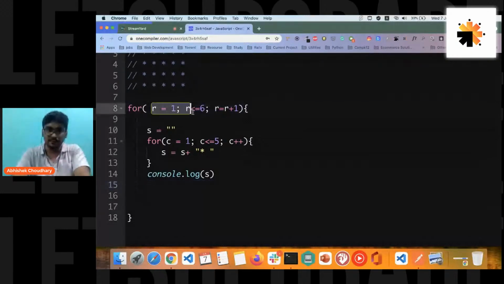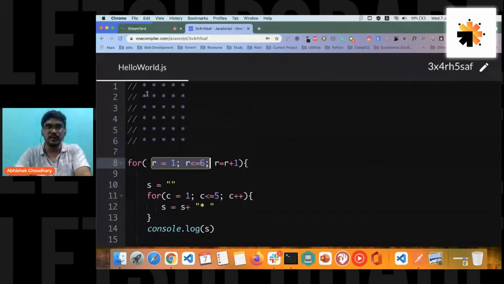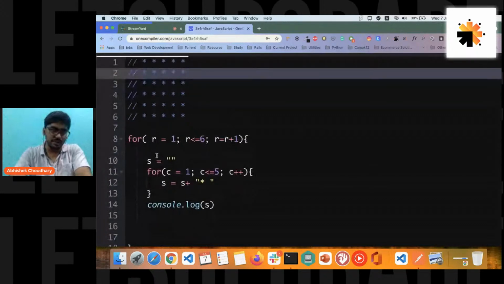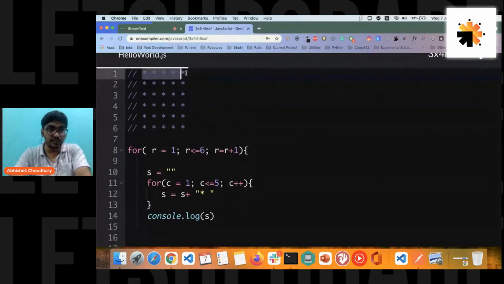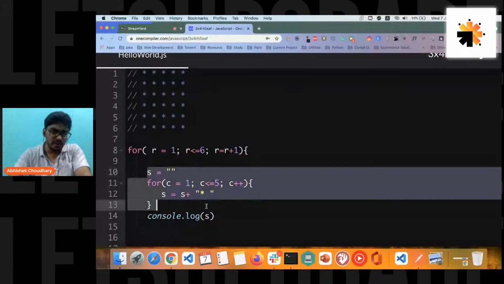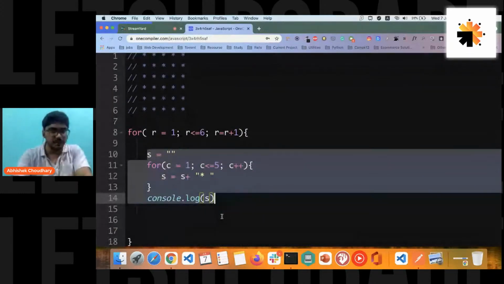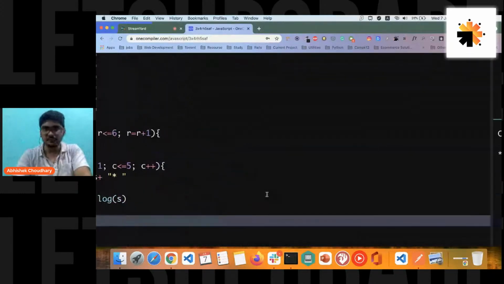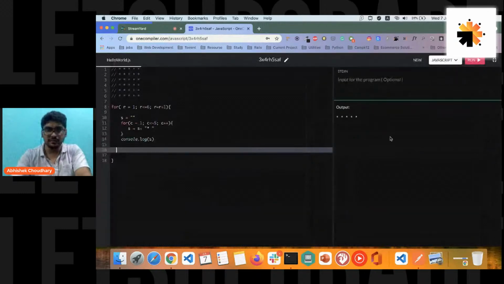Let's have a look. What we have done is our row is running from 1 to 6 because there are 6 rows. Now for every row, what do we have to do? We have to print 5 stars. So we have written code to print 5 stars like the previous question. That's all, right?